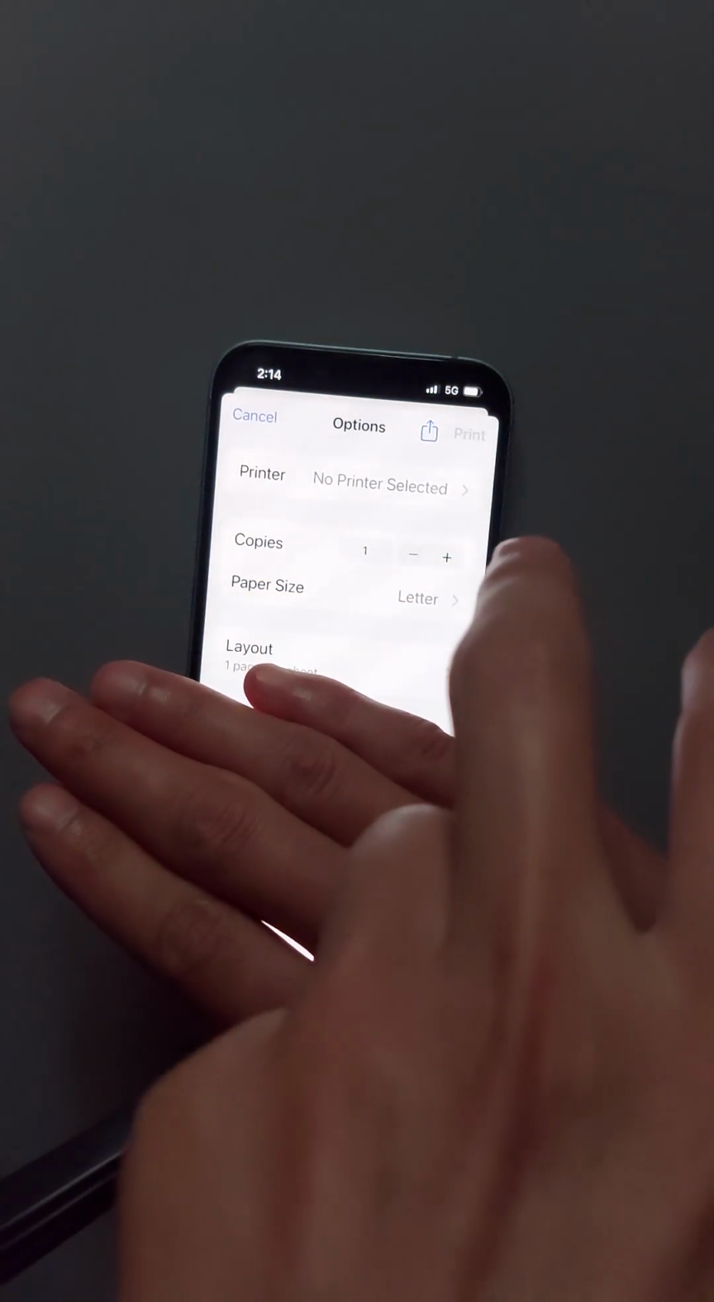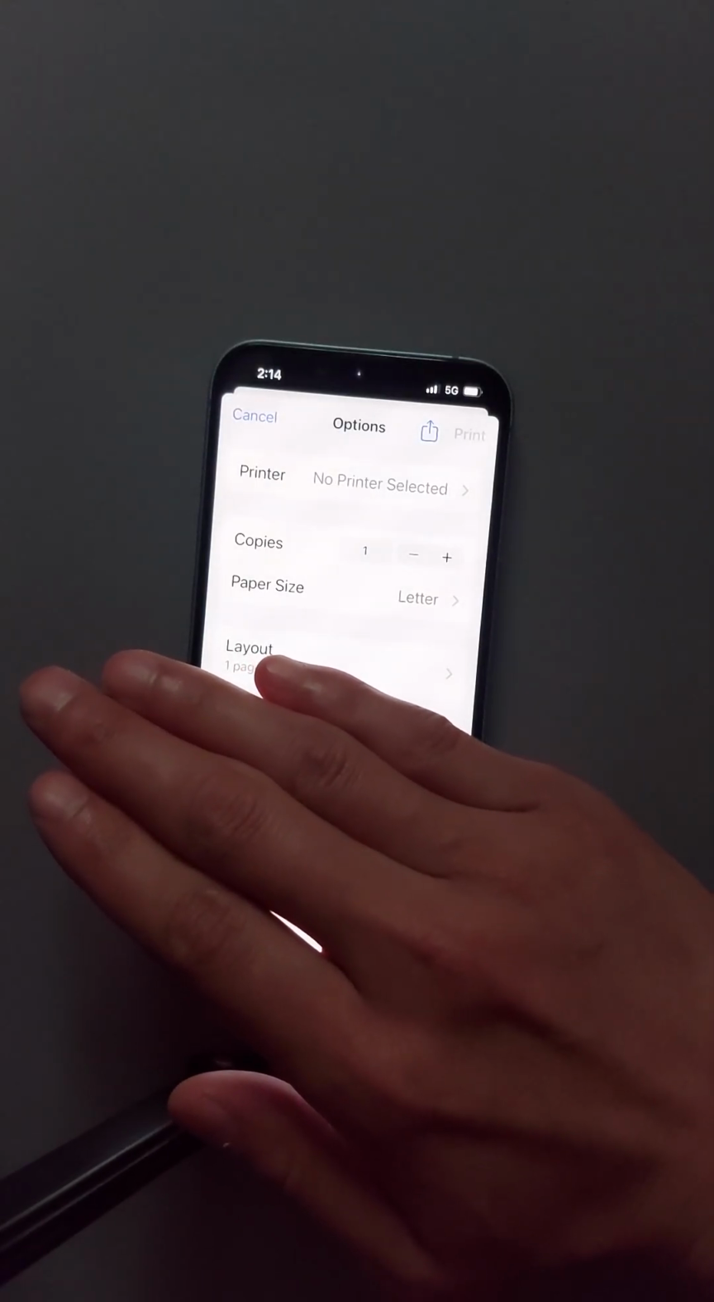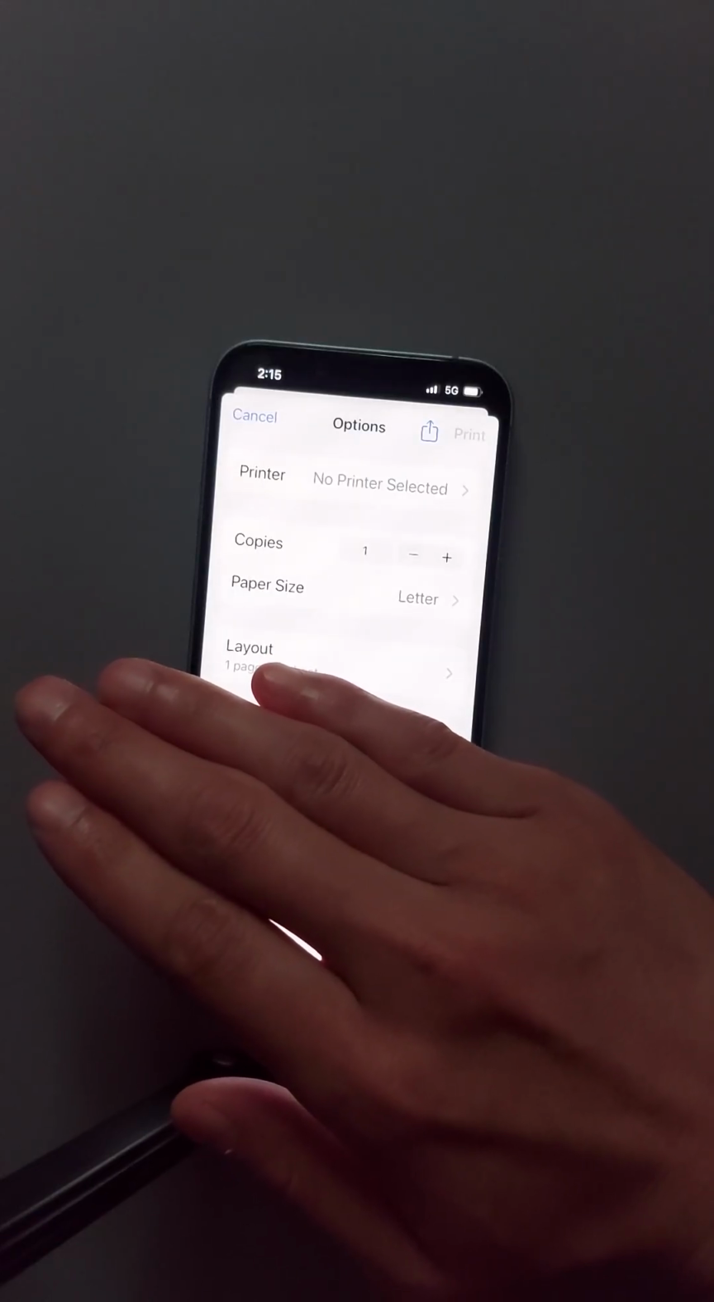We can share, we can print, copy, paper. Tap cancel. Tap next.